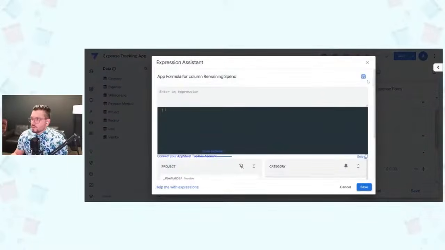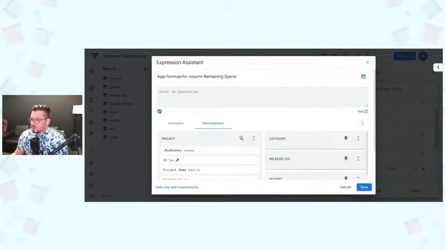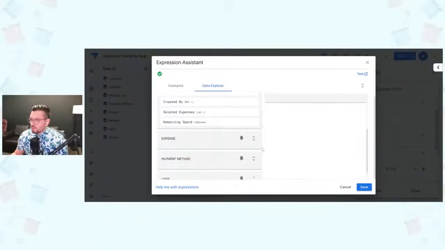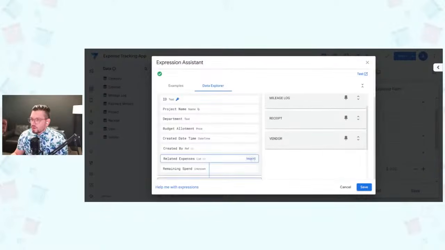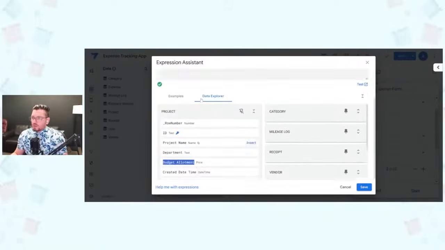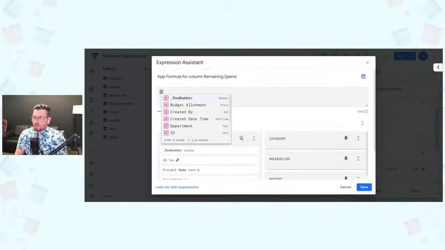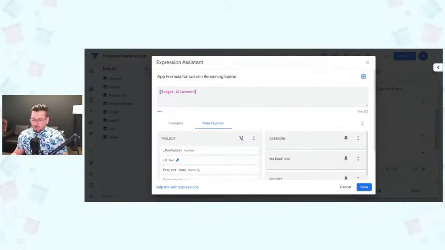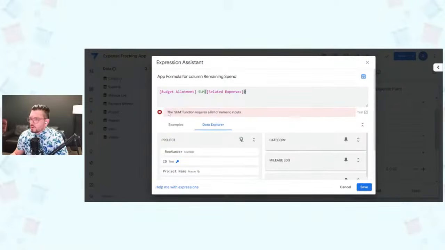And all we need to do for this one is we're going to need to have our budget allotment. Let's see if it did not get that one. So the budget allotment is maybe what the admin would set as this is how much you have allotted for your project. And then we're going to subtract that from the sum of the related expenses. Okay. And we'll wait for our green check mark.